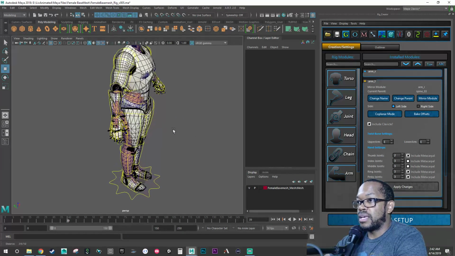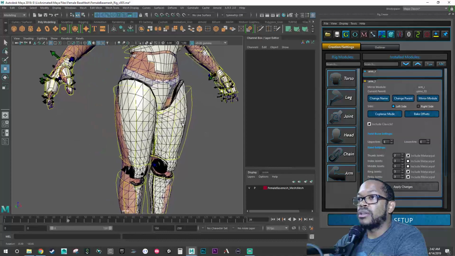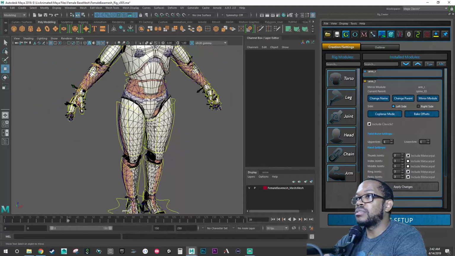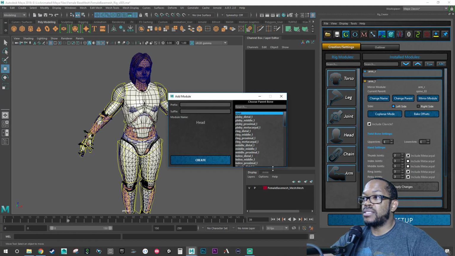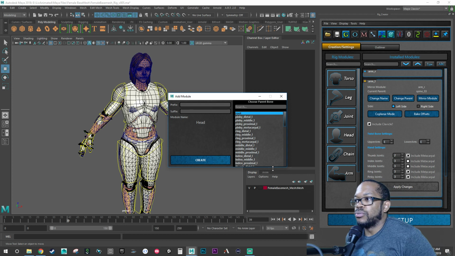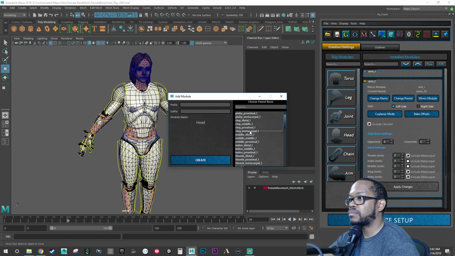We're going to add the head to this. So all those pivots are pretty good. Let's go back and we're going to add our head. And we want the head to also be attached to spine 3. So you want to find spine 3 on here. Spine 3, right there, and then click create.